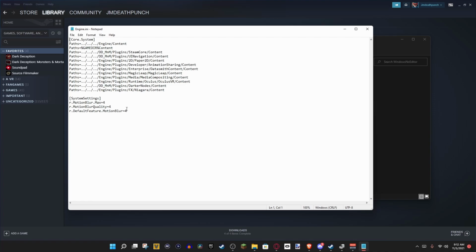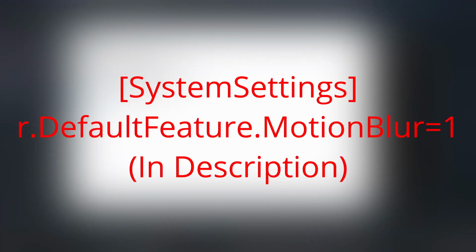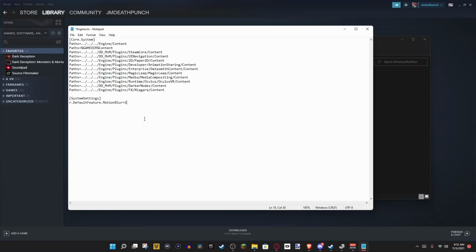And then all you need to do now is just copy and paste this into your game, and you should get motion blur. Just simply this. And if you want motion blur turned off, all you gotta do is change this to 0, and if you want it on, just change it to 1. Just click file and then save, and then boom, you're done.